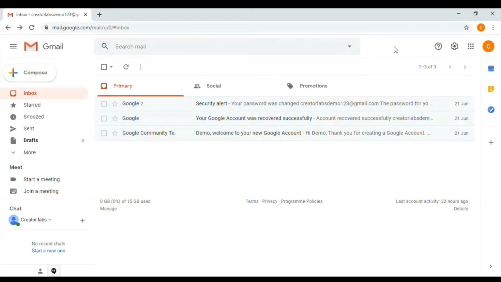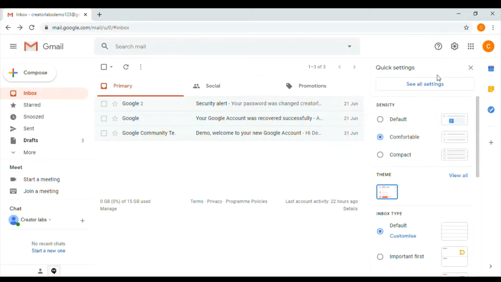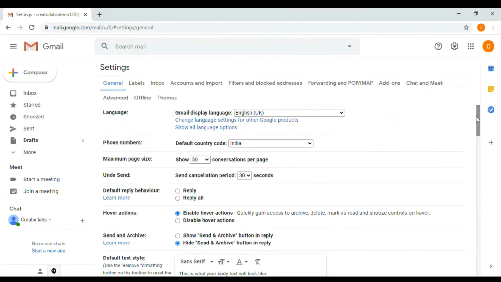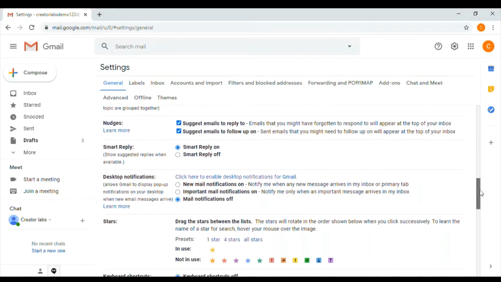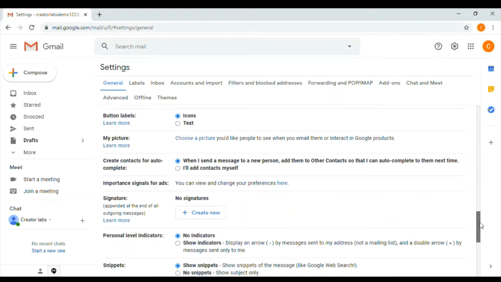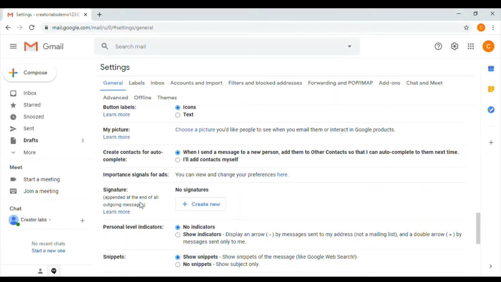Open Gmail, click on the wrench icon, and click on See all settings. Then scroll down to the bottom, where you see the signature section. Let me scroll down more so we find it. This is the signature section where you create your new signature.